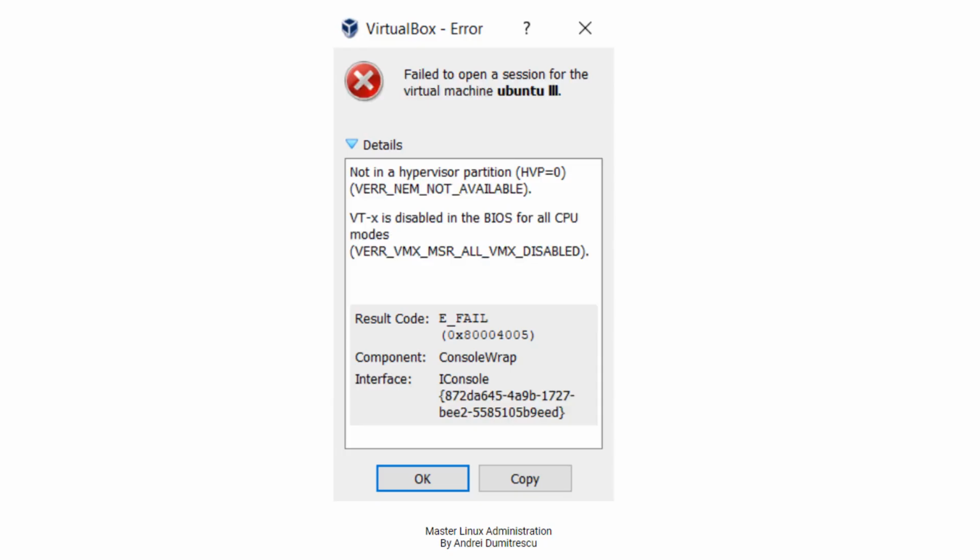Now it's time when you can get an error related to AMDV or VTX while trying to start the VM. This means that the virtualization or VTX is disabled in your computer BIOS. Reboot your system and access the BIOS settings using a function key that is specific for a computer or laptop model. Look for something related to virtualization or VTX and enable it. Save, restart the system, and then start the VM again.